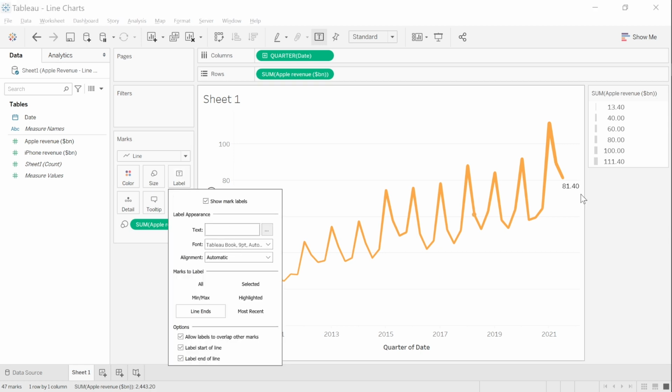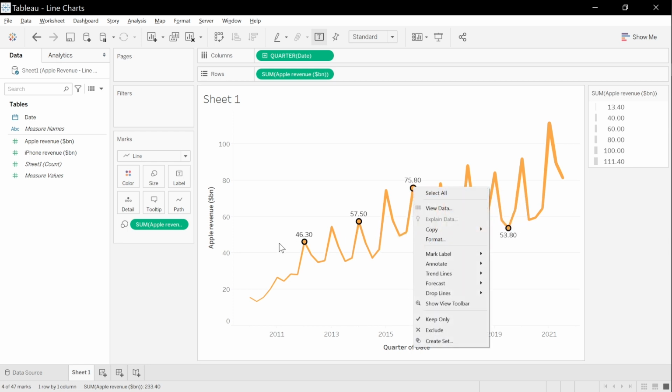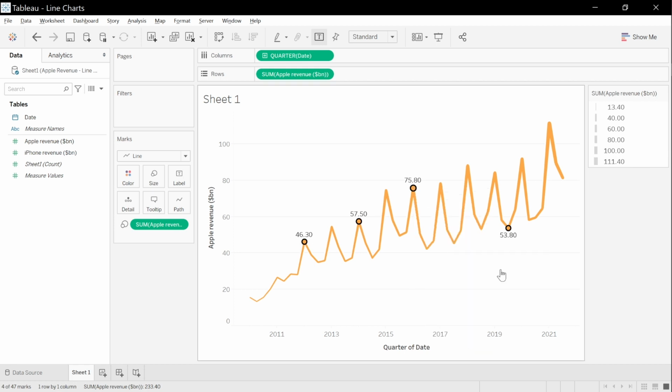And if you want to personalize it even more, you can go to Selected, and here you can choose the values you want to keep. So let's say, for example, this value, hold the Control key, this one, and I don't know, this one, are the most important for you. You can right click on one of the values and go here to Mark Label and click on Always Show. So here you have your most important values that are displayed on the line chart.